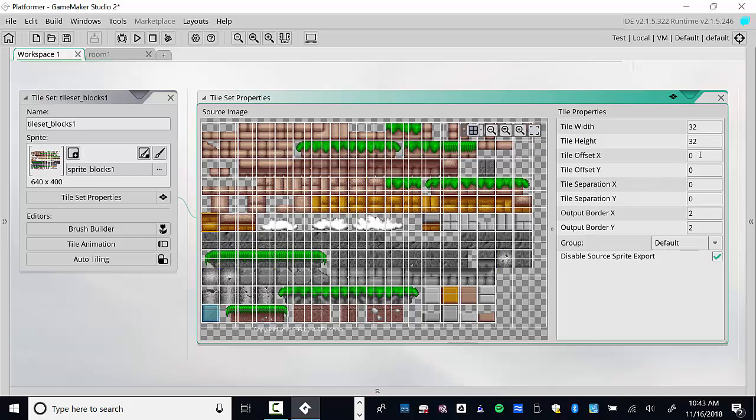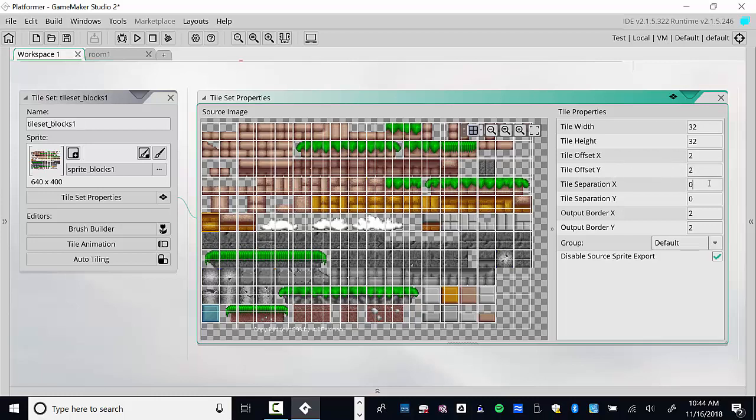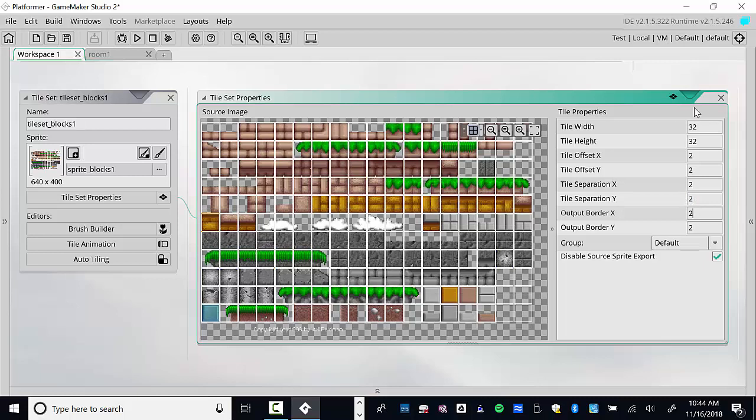But the reason it doesn't quite look right is, remember, that image had those little gaps between the blocks. Those gaps were all 2 pixels wide. So we have a tile offset of 2, offset X of 2, offset Y of 2. X is the horizontal offset, Y is the vertical offset. And then we put a 2 pixel gap in between the X and the Y. When we're done with the 32, 32, and the rest being 2, you'll now see these white lines line up perfectly for this tile set.